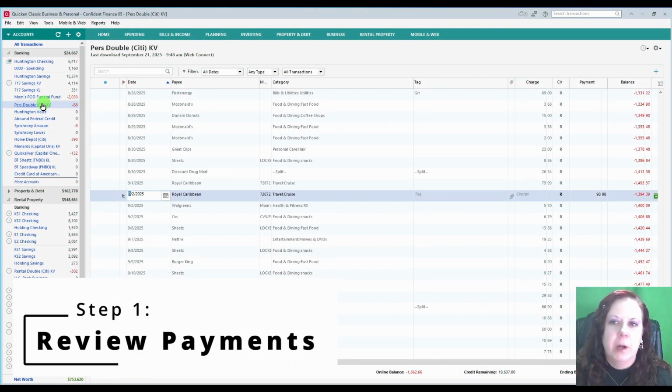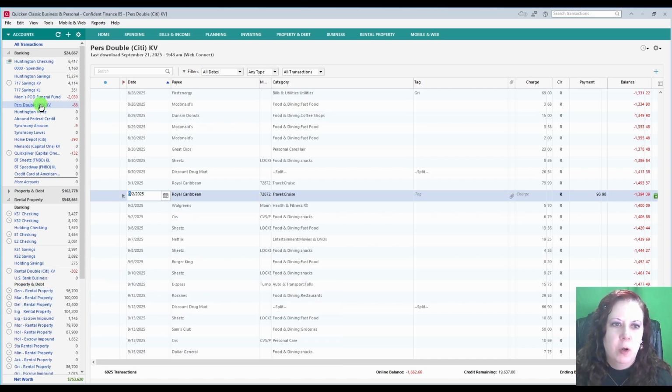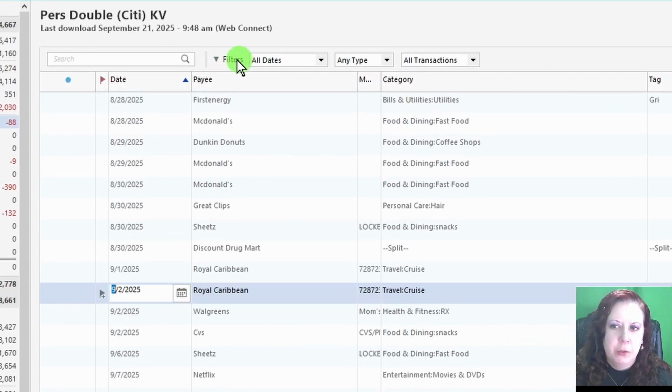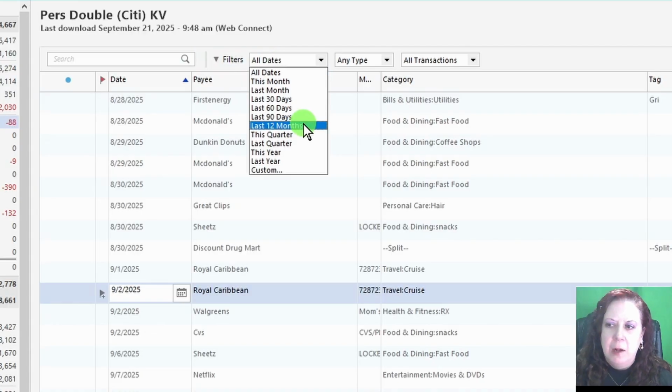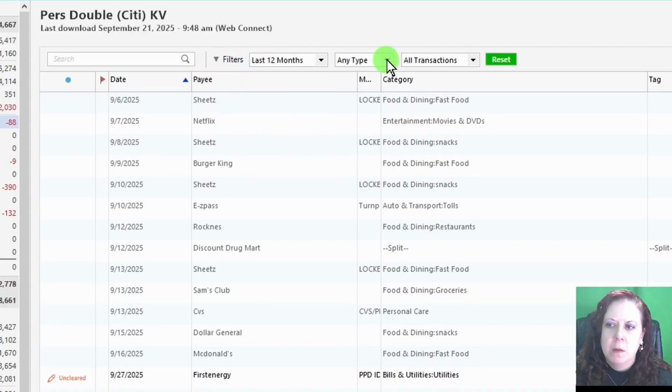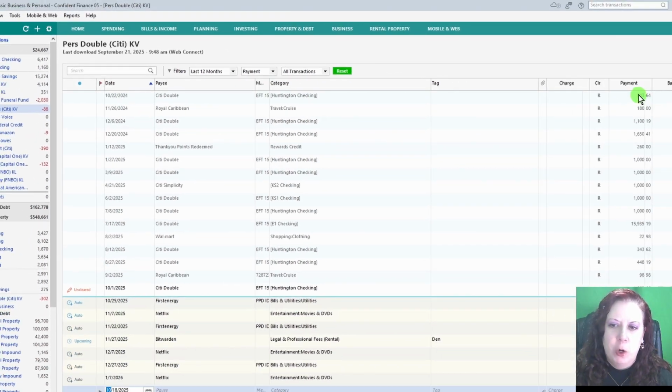So let's dive in. Okay, first, let's take a look at the credit card that you want to set up a transfer for. I'm going to use my Citi Double Cash Rewards card as an example. And we want to know the average payment on this card so that we can create an accurate transfer reminder in Quicken. So here's the quickest way to do that. Use the filter to select your look back period. Now let's do 12 months. And then select payment. Now you're going to see all your credit card payments for the past 12 months.